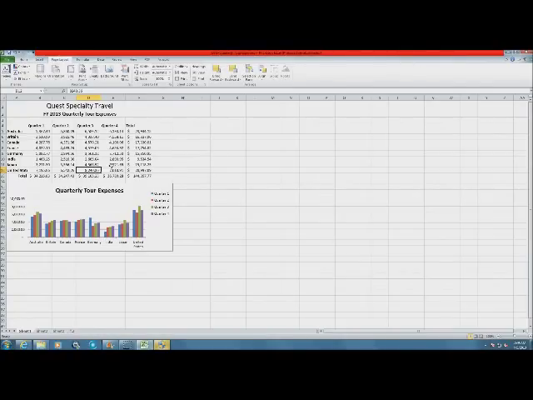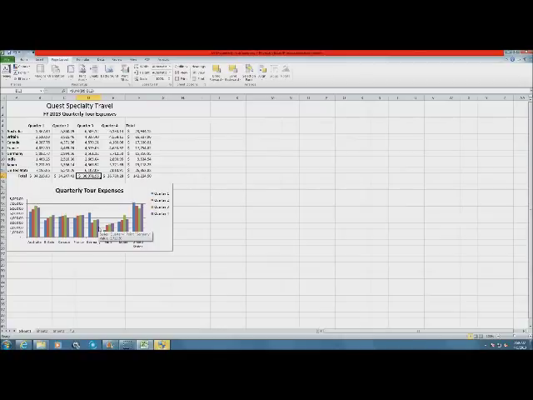And then in D12, type 1607.09 and press enter. Notice that the chart is automatically changing. Select the chart by clicking in the blank area and click the Chart Tools Design tab.